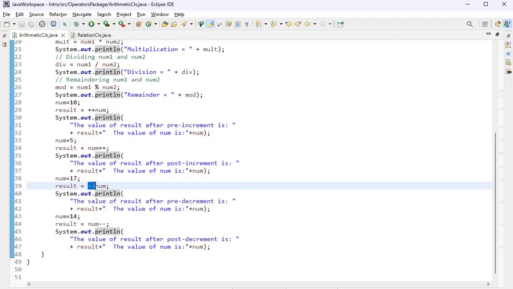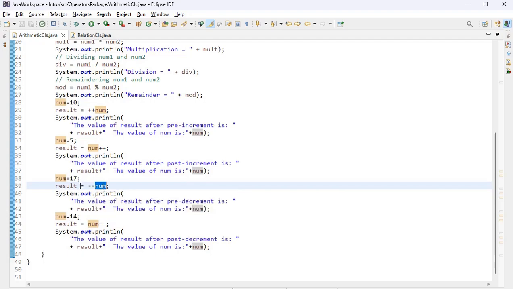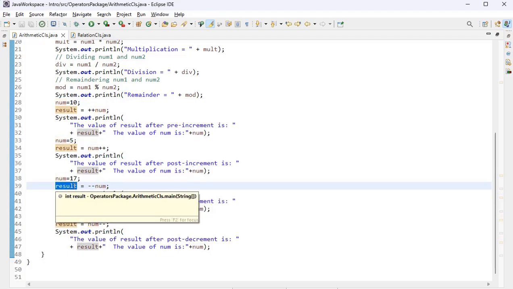Pre-decrement operator. So what happens here? Here the value of num is 17. So pre-decrement means first the value of num will be decremented by 1. That is 16. That 16 only will be stored inside the result variable.